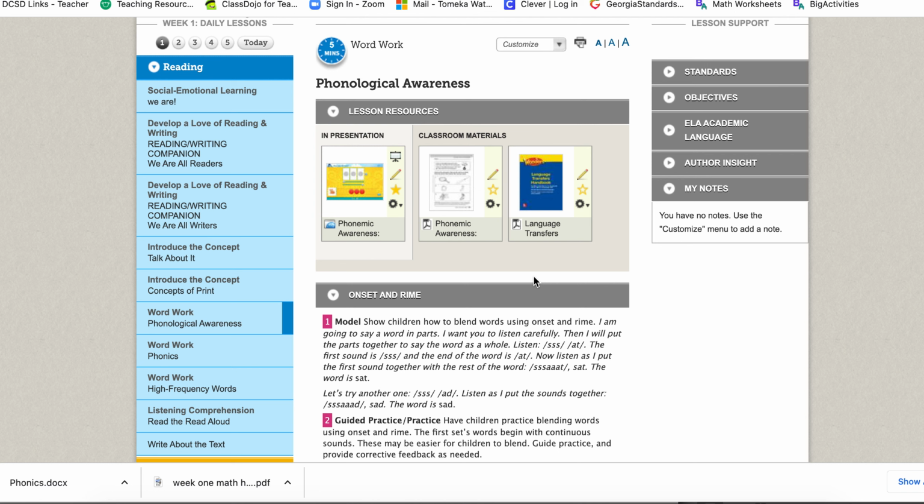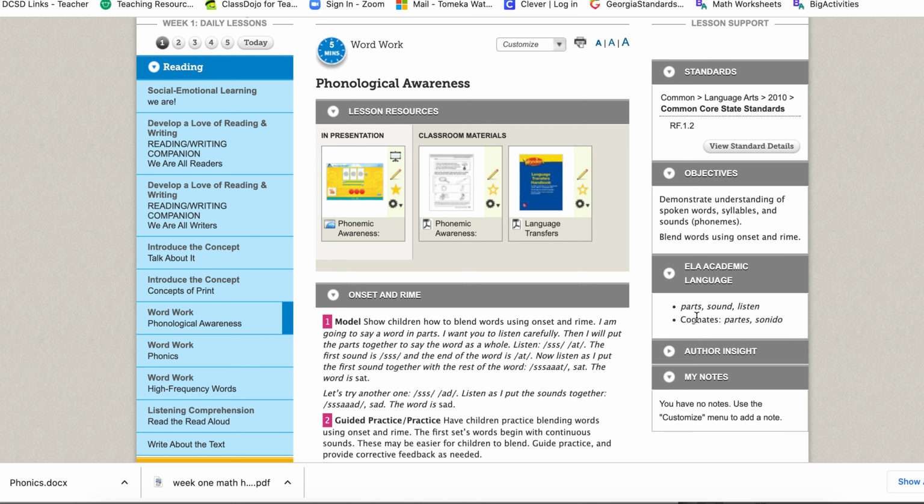That's it for the phonological portion. I will make another video for the reading. If you want to introduce the standards the way we're supposed to, you'll tell them that they're demonstrating an understanding of spoken words, syllables, and sounds. The objective is the same. The academic language, they tell you what to teach: parts, sounds, and listen.